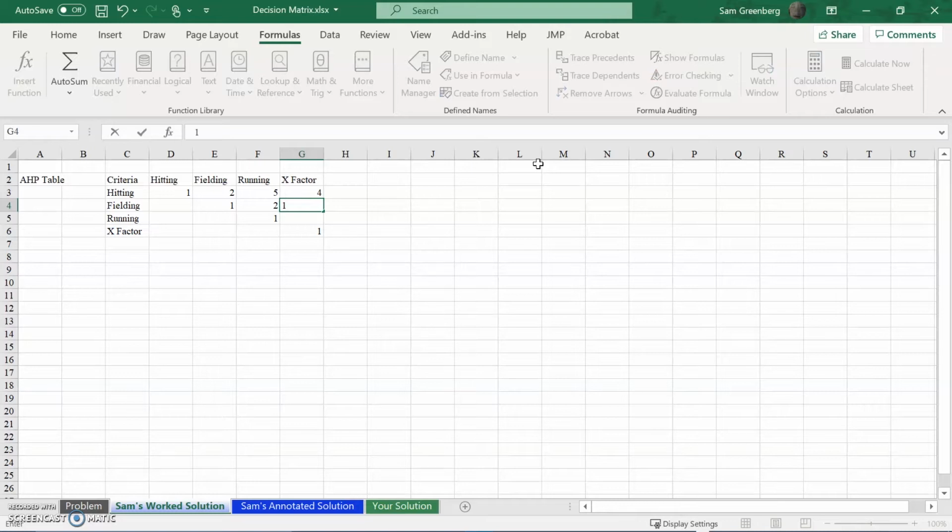And you're allowed to do that with your factors. They don't have to, one doesn't have to be more important than another. They can be equally as important. Finally, let's look at running versus an X factor.